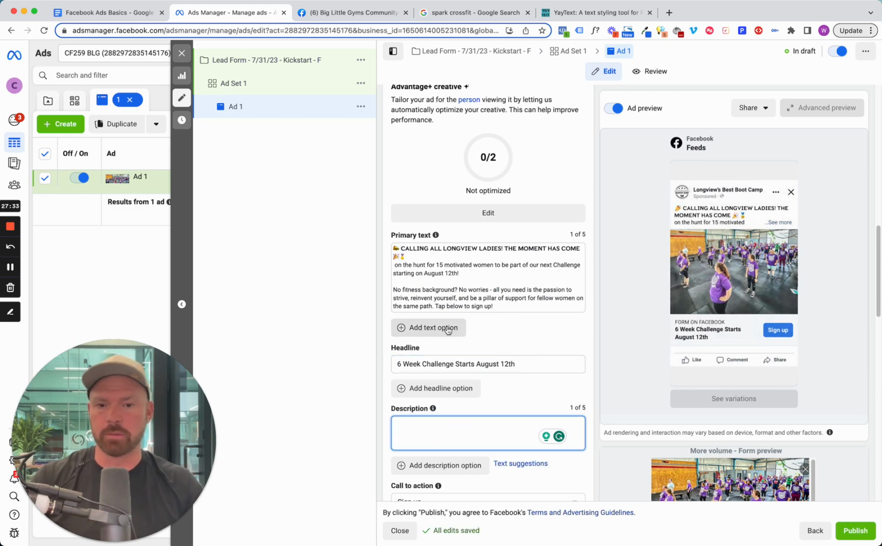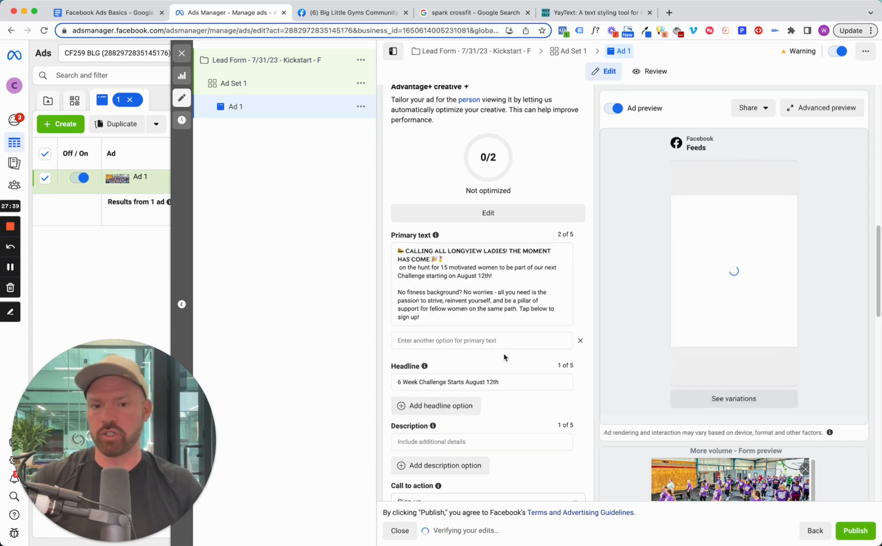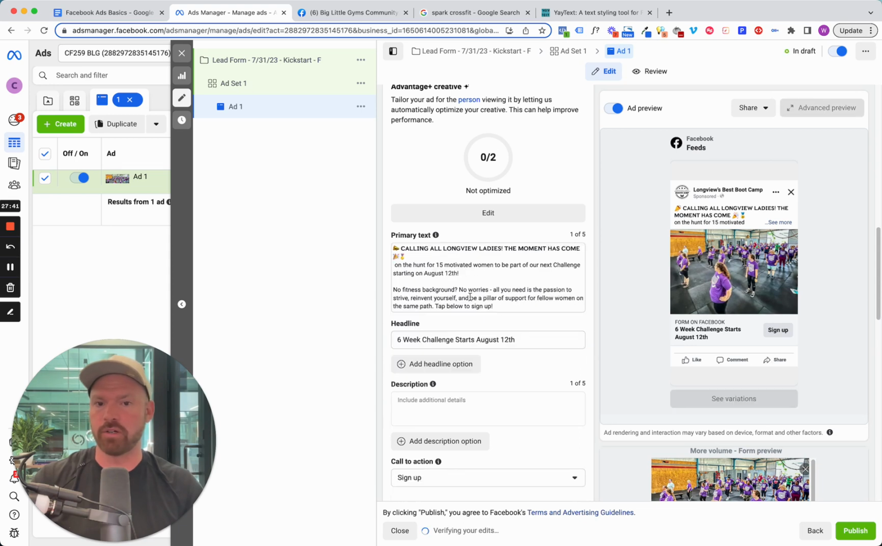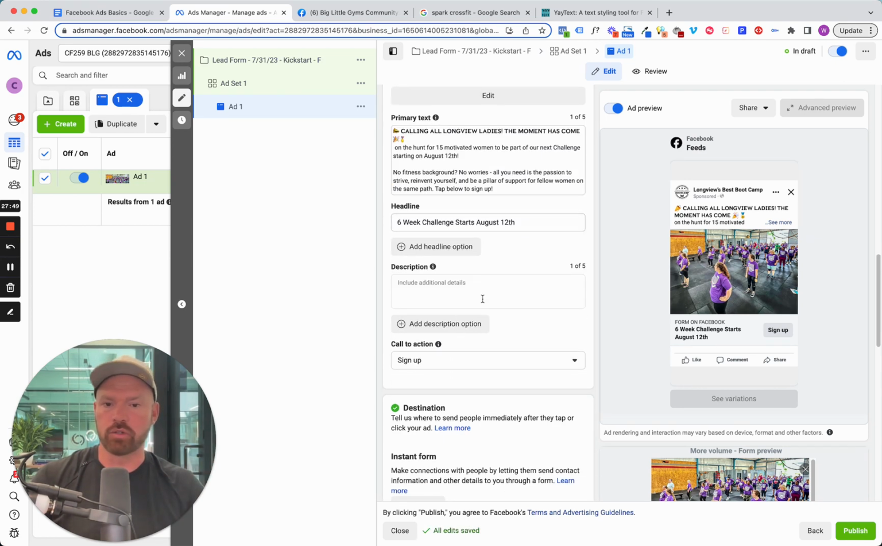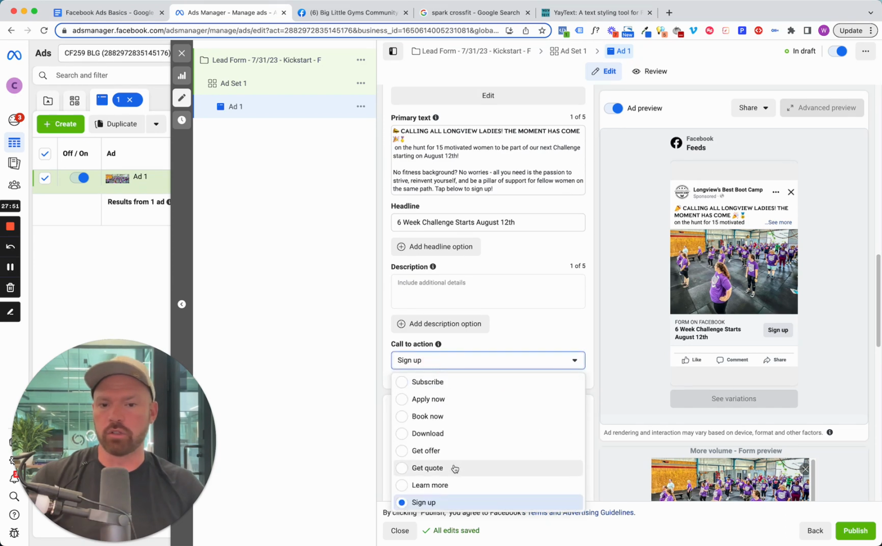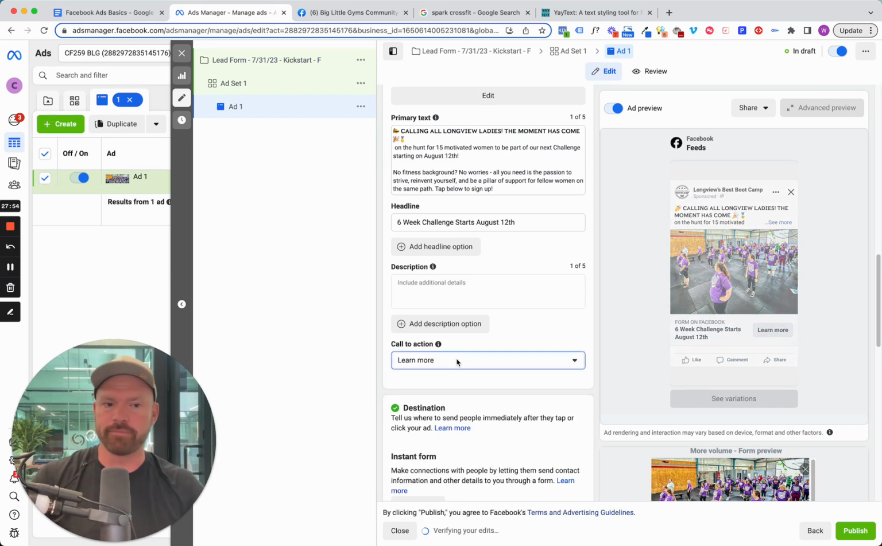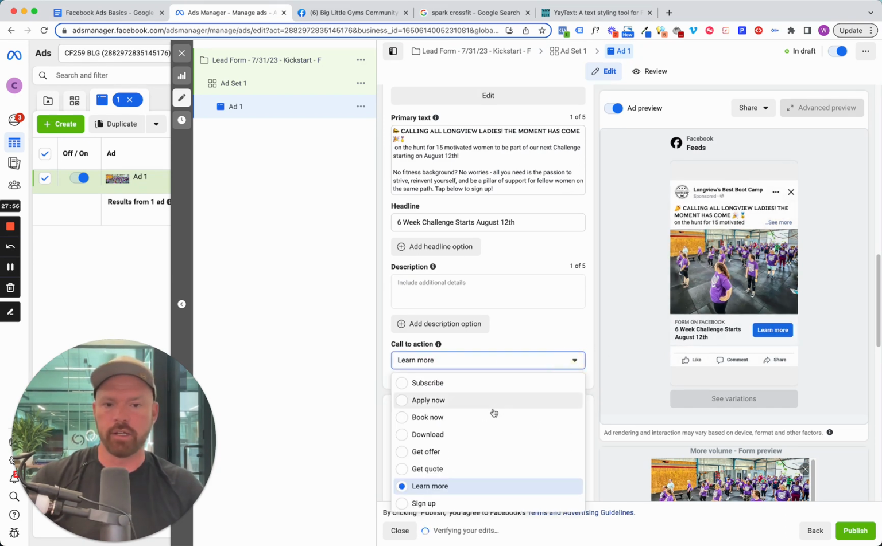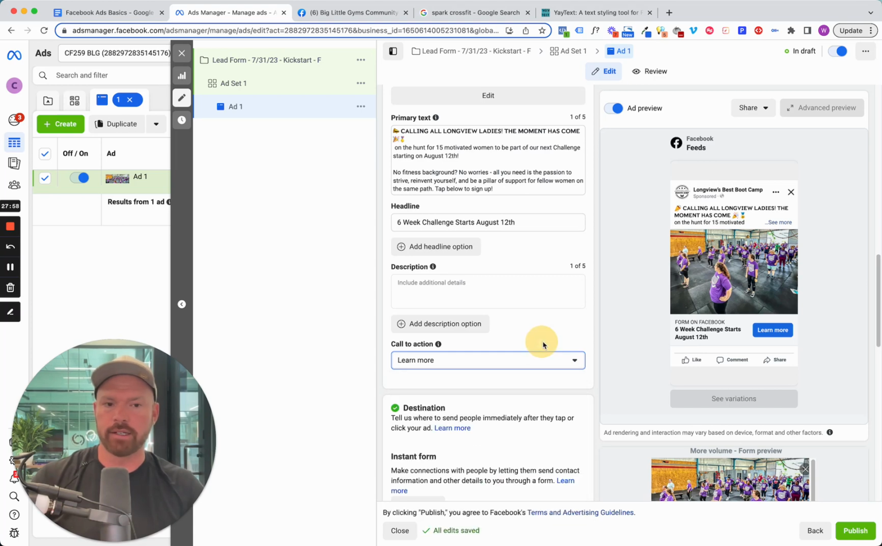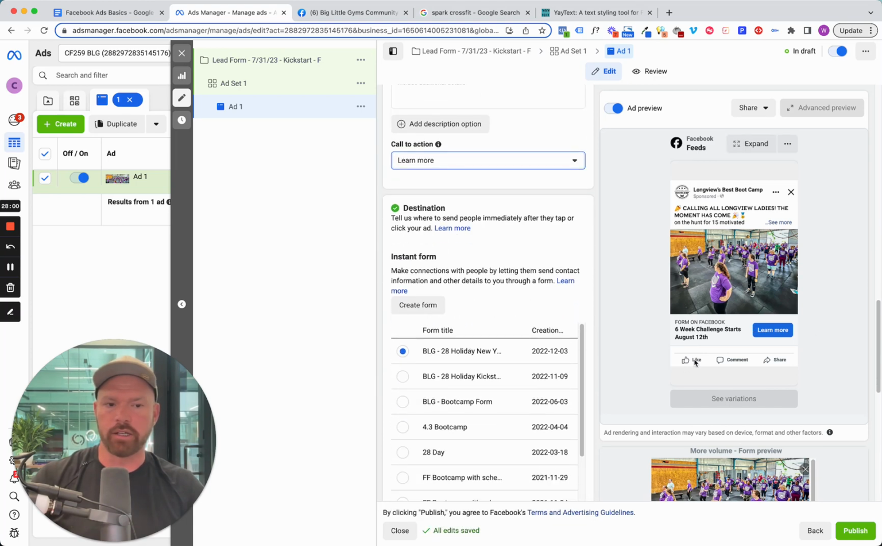You don't need to add multiple text options or multiple headline options. In fact, you don't want to do this because if you do multiple versions of the text, it's going to rotate through them, but you're not going to know which one is performing the best. There's just no way to do it on Facebook unless you do different ad sets. So you only want one primary text, one headline, leave the description blank. Call to action here, you can do learn more or sign up. Learn more is a little more passive. Sign up is a little bit more direct. Learn more, when they click it, it's basically just going to open up the form.